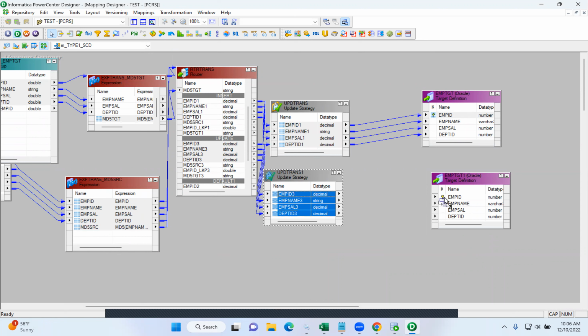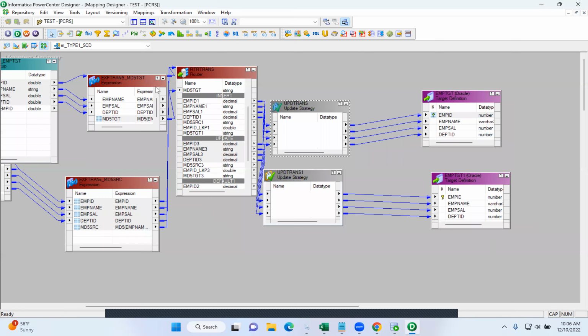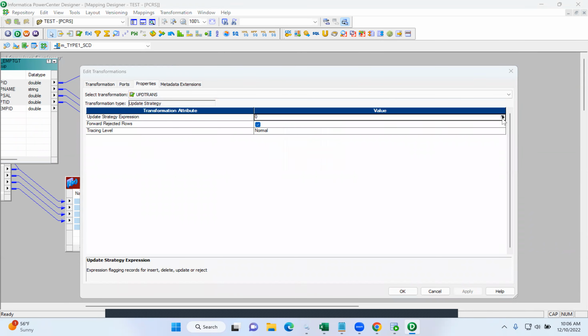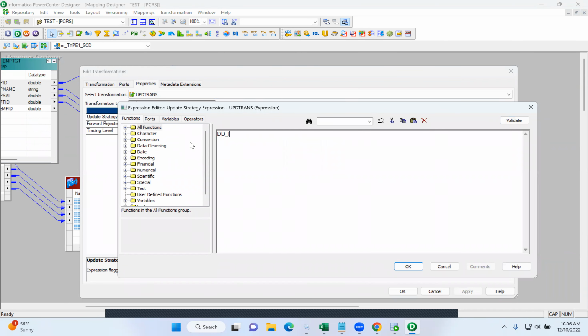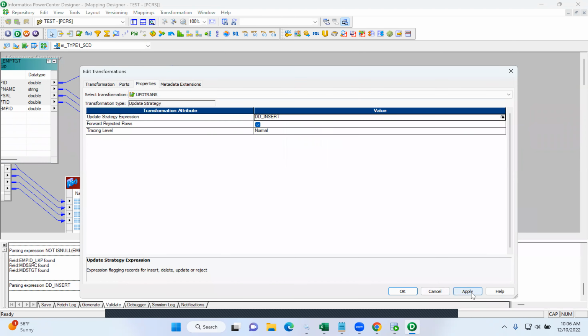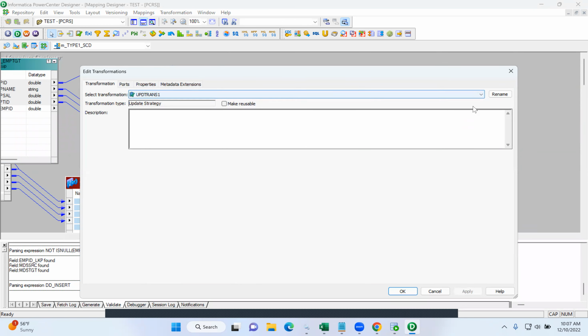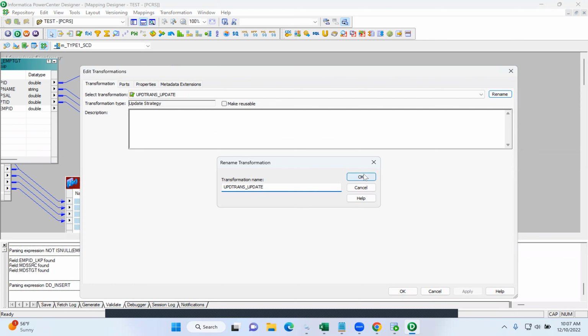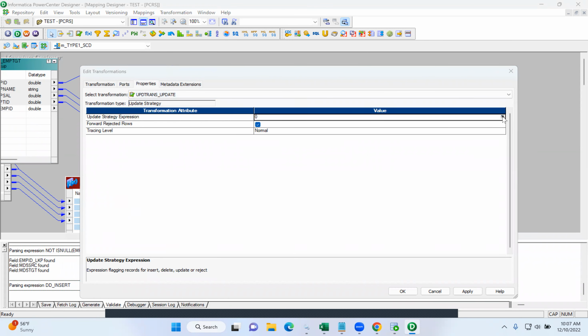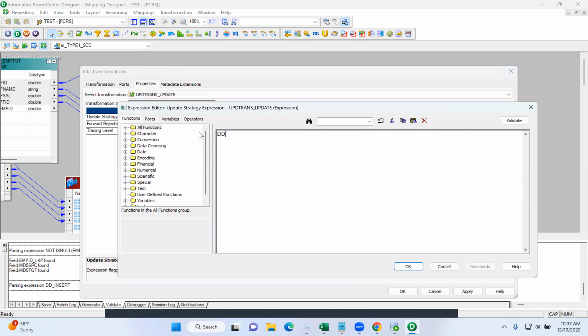Let's connect from here to here. So in the update strategy transformation for insert, we need to provide DD_INSERT. We have seen this update strategy transformation in our previous session videos. Please refer to that video, and if you still have any questions, please comment. I will try to explain in a better way. Click OK, apply, click OK. And this one is for update, right? You need to rename it to update, so that we know this update strategy is for update. And in the properties tab, you need to put the update strategy expression, DD_UPDATE.